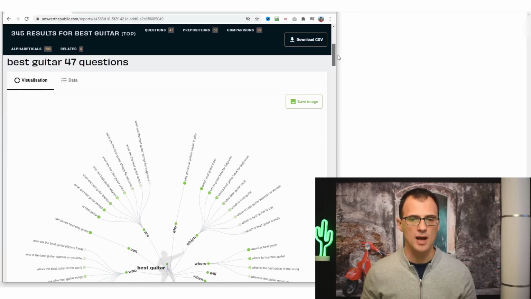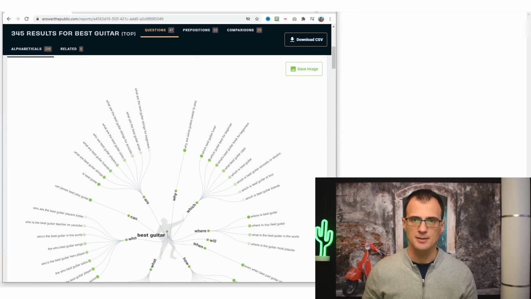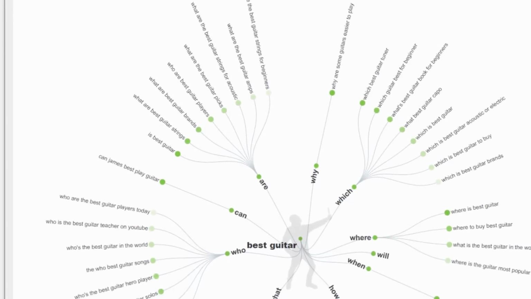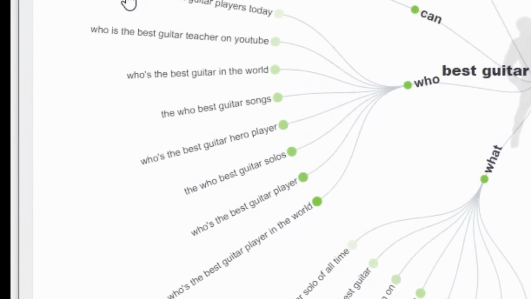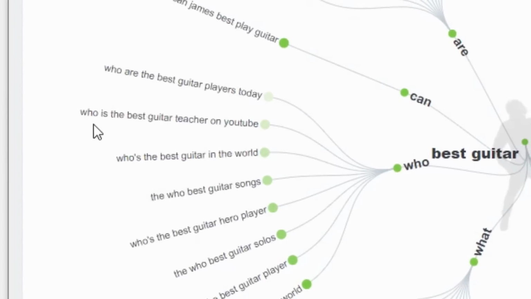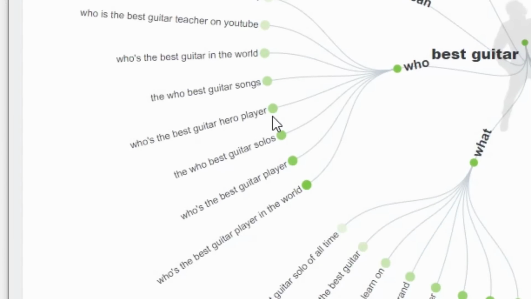And here we go. We now have got all of these different suggestions for the different things that are related to best guitar keywords that we've entered. I'm just going to make this a little bit bigger, but look at this. Who are the best guitar players today? Who is the best guitar teacher on YouTube? Who is the best guitar in the world? Who best guitar songs? Okay. Who's the best guitar hero player? So you get the idea.